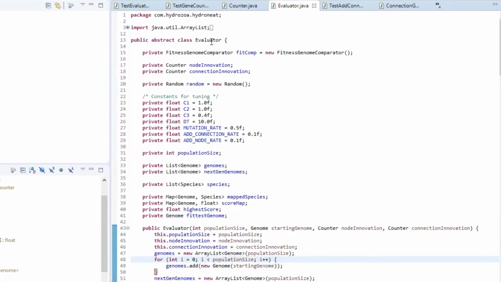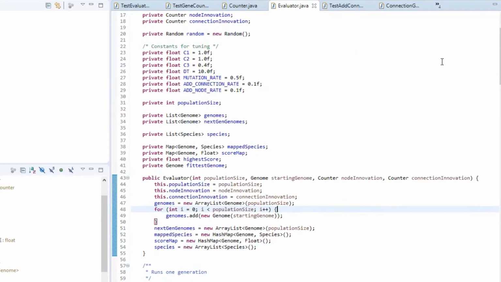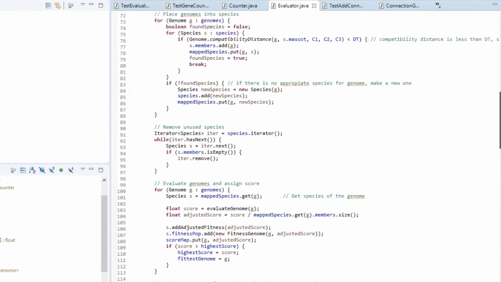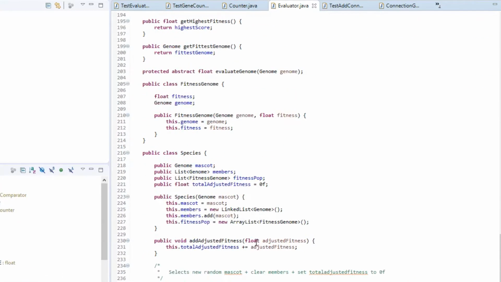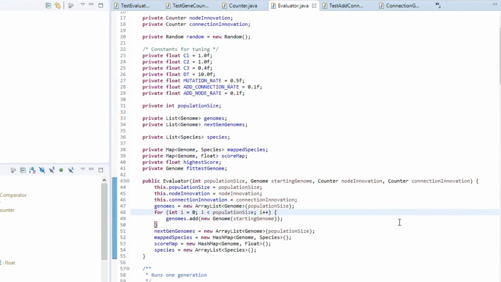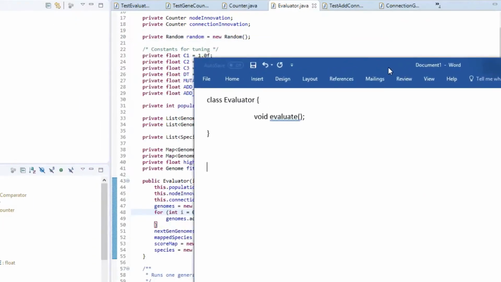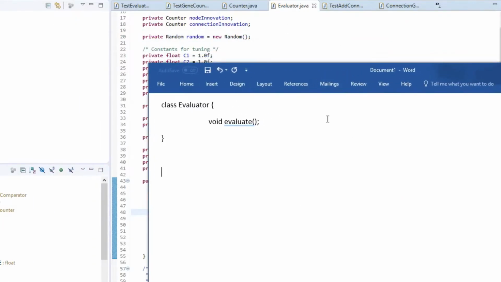This right here is the evaluator that I have written. It is an abstract class, and it is also long. It's a big class. It has 3 nested classes. That's what I'm trying to say. So I think we're gonna break down what this is and what this does using pseudocode. So right here, this is what I initially thought this should be.